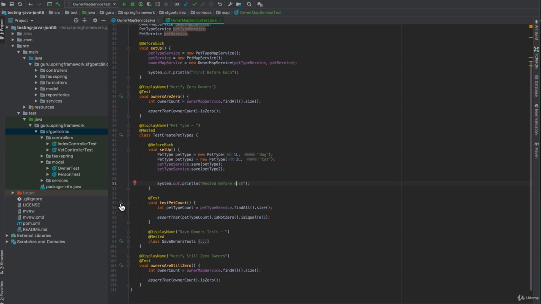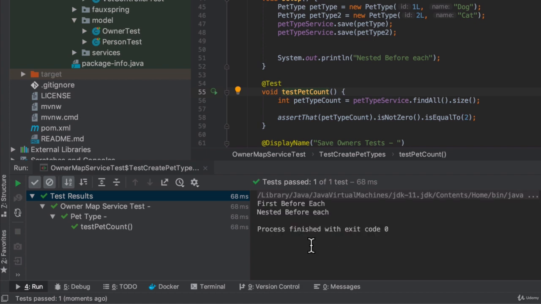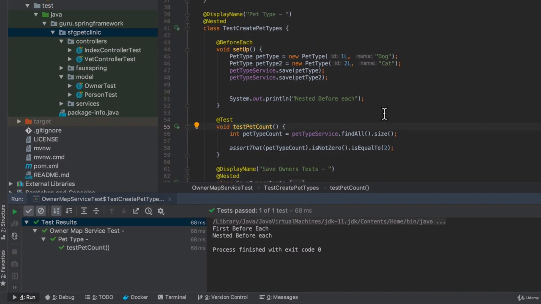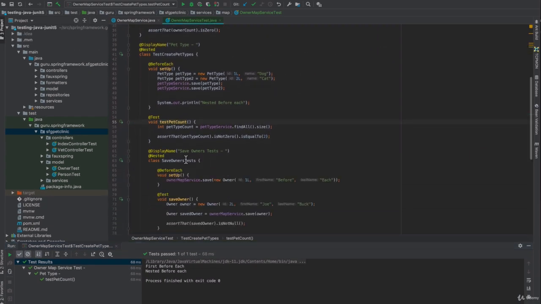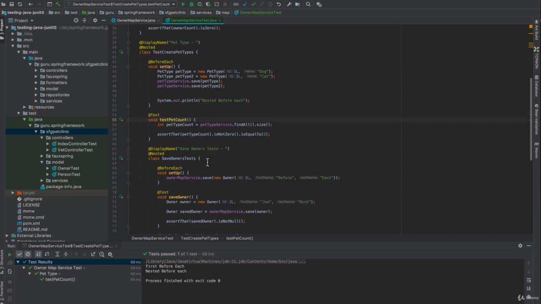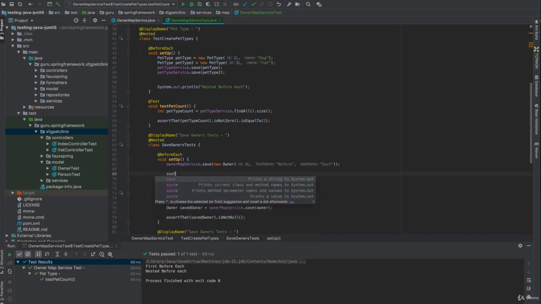I'm going to go in here and run the test pet count. Let's take a look at that on the console. We can see that I get the first before each and then the nested before each, so we can see that output occurring there. Now let's go down a little bit further, and you can see I have another nested test. Let's even come down here and go a little bit deeper.